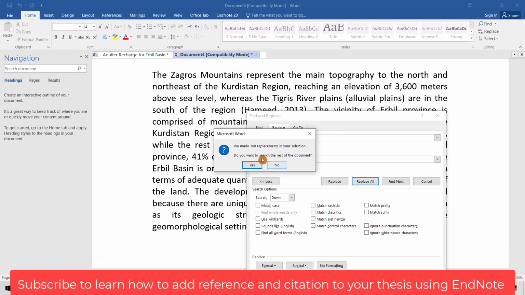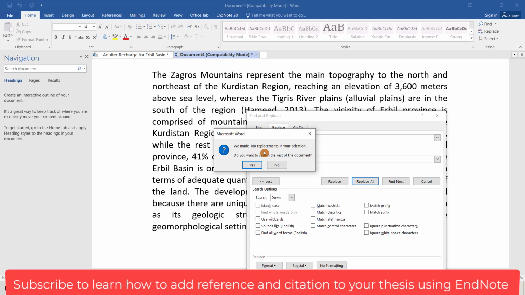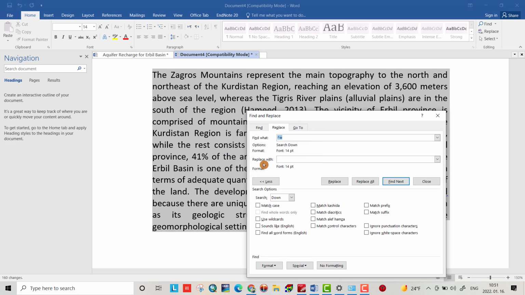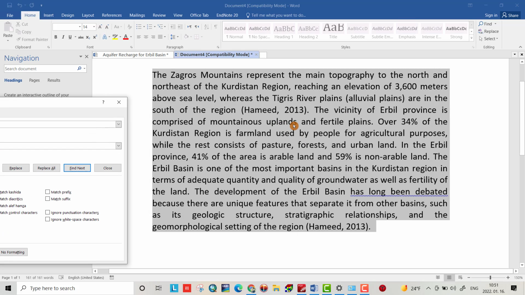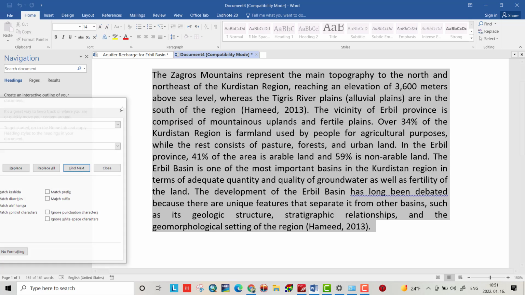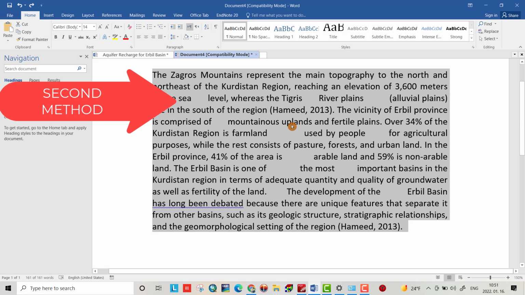You see, we made 160 replacements in your selection. For all document I don't need. You see how effectively it fixes extra space between the words. Let's do another method, the second method.